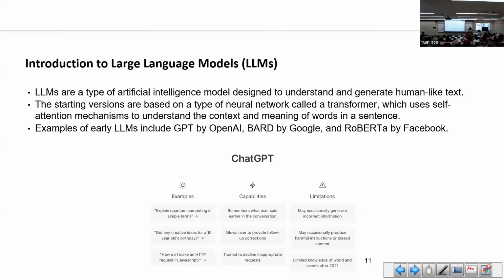So a large language model is a type of artificial intelligence model that's designed to understand and generate human-like text. In the early version, it's basically trained on textual data. But now we know that they are also trained on images and many other different data types, data modalities. The starting versions are based on a type of neural network called transformer, which uses a self-attention mechanism to understand the context and meaning of words in a sentence.